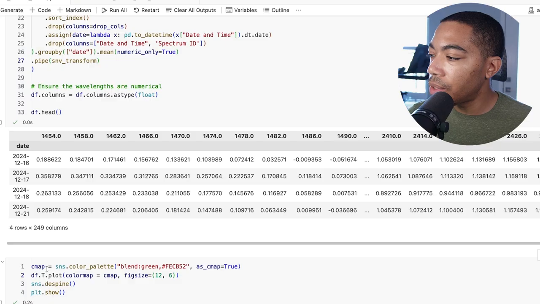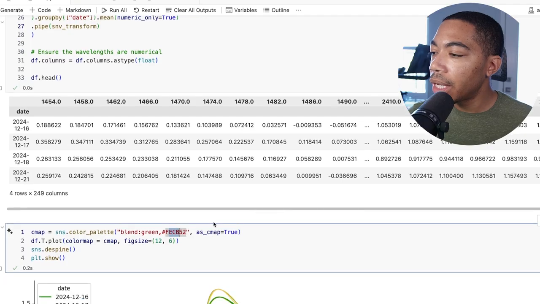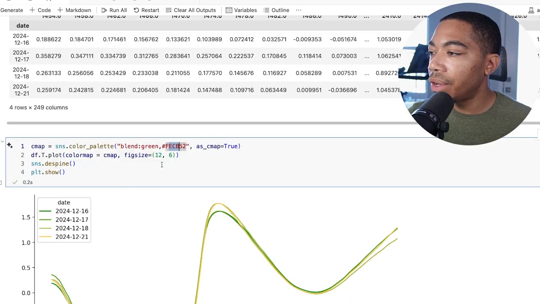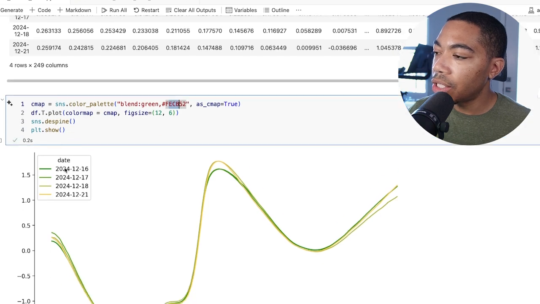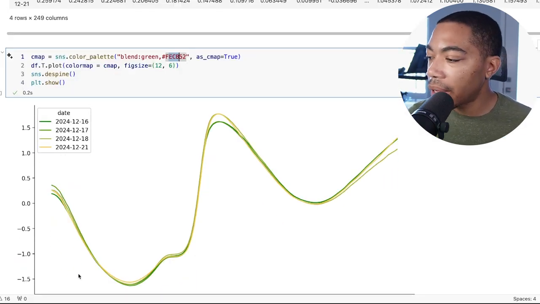Using this, I'm going to use a custom color map where we're going to begin with green and end with this yellow color, convert that to a color map, and then use that color map in this dataframe.plot function, and then set the figure size to 12 by 6, and then despine the plot, and then show and render that plot. And you can see this is a typical line plot.